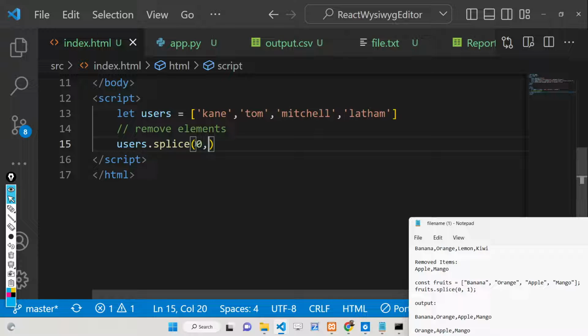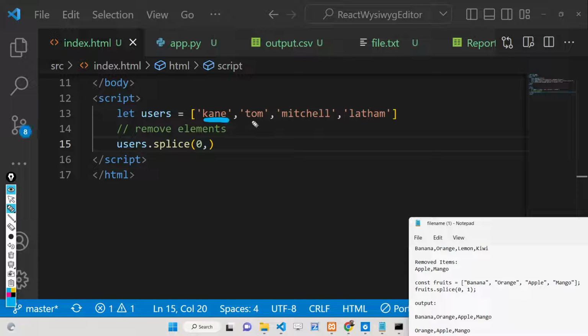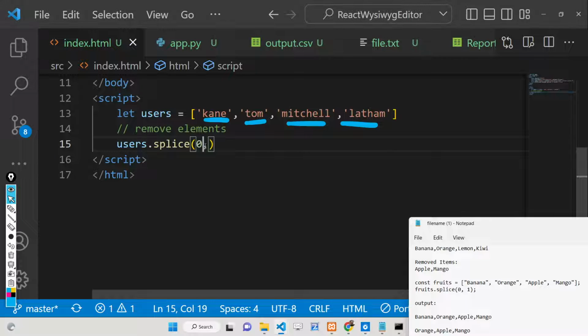So this represents how many elements. If you want to remove this one, this one, this one, this one, so all these, if you want to remove all the elements, you will type here the number of elements you want to remove from the starting index. So I will simply say here 4. So this will simply mean that 0, this will be removed, Kane will be removed, Tom, Mitchell, you can see Latham. So now this will be an empty array.